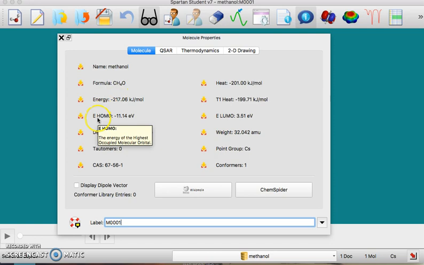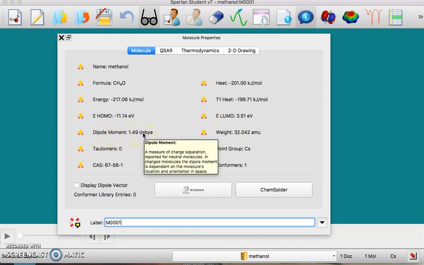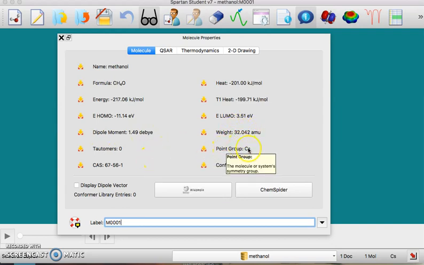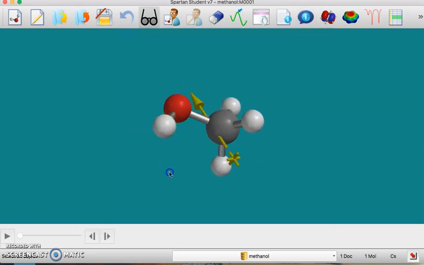You've got the highest occupied molecular orbital energy and the lowest unoccupied molecular orbital energy. And so those are some estimates from our molecular theory in Gen Chem 1. We have the dipole moment, which we talked about in class. There's your molecular weight. Point group, that's for symmetry things you don't really need to worry about. And then you can click here on display dipole moment, and that will show you where the dipole moment is in the molecule.